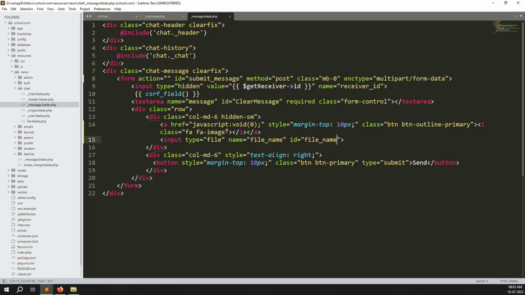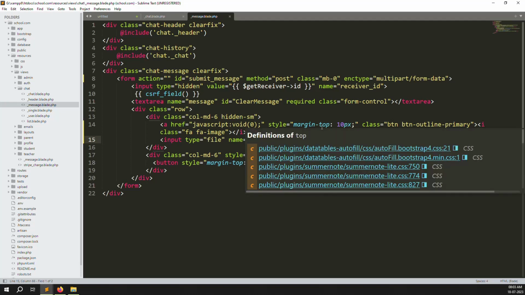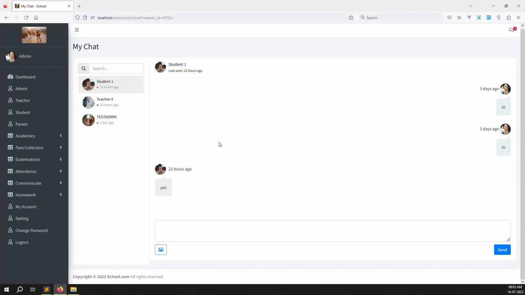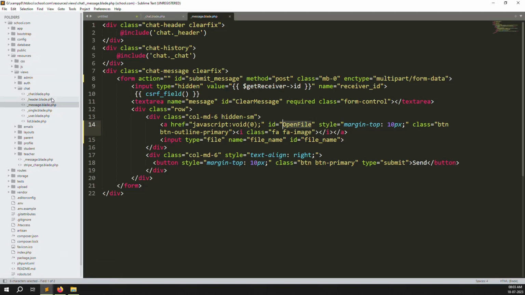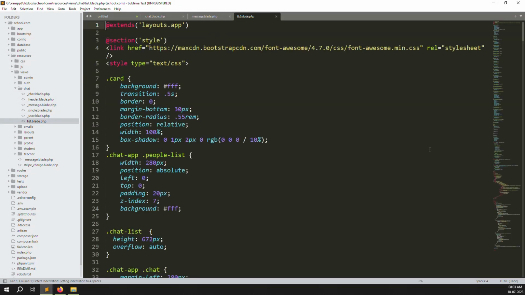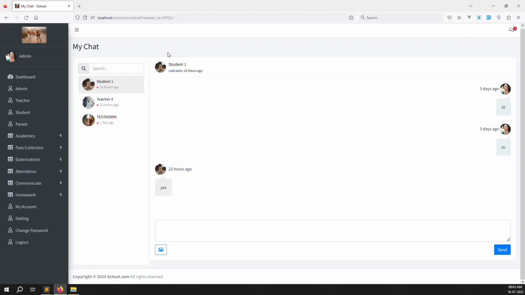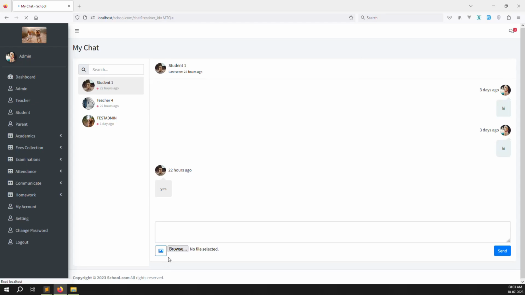Now we need to do some coding here. Suppose I click here on images. Once I click, it should open the file selection, so we can provide one ID inside the link, open file. Once I click on this ID, open files, we need to choose the files. So let's go to your jQuery, go to list.blade.php, and inside we need to do this. Let's go back and refresh the page, so you can see the file chooser there, but we can set display none once we have done this code.